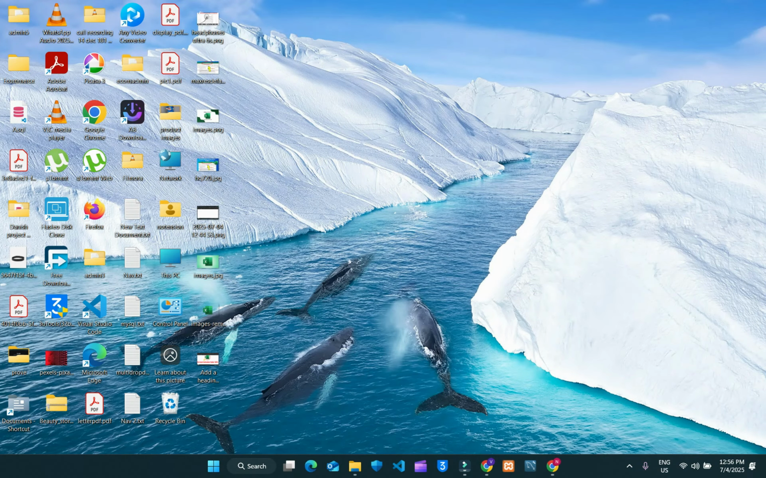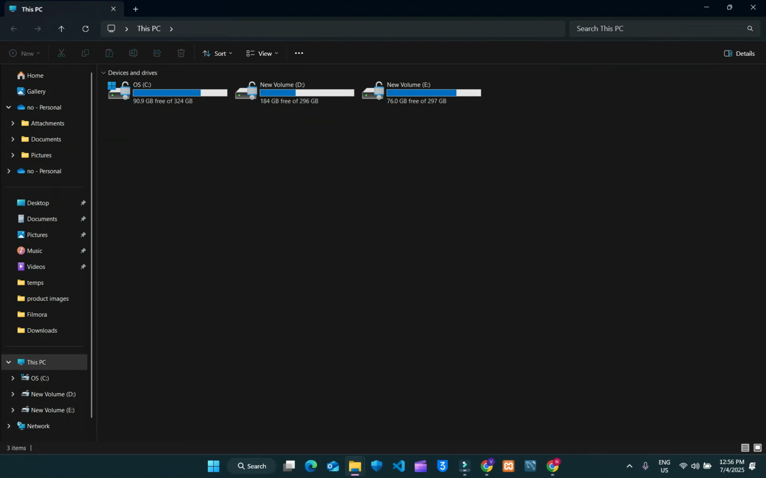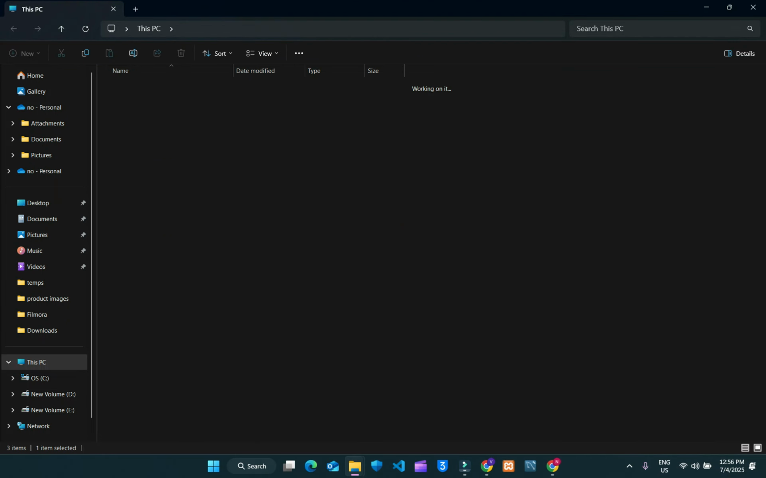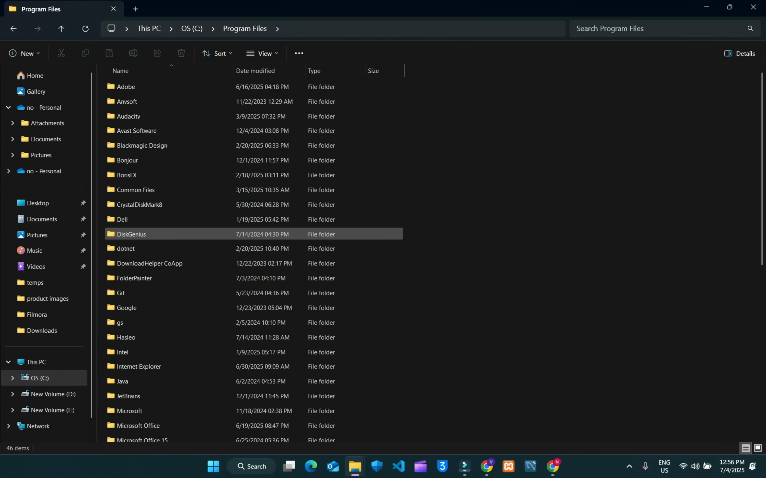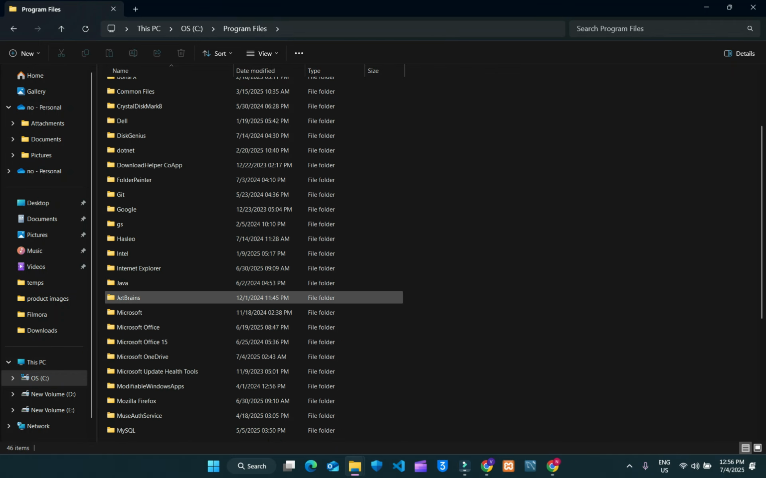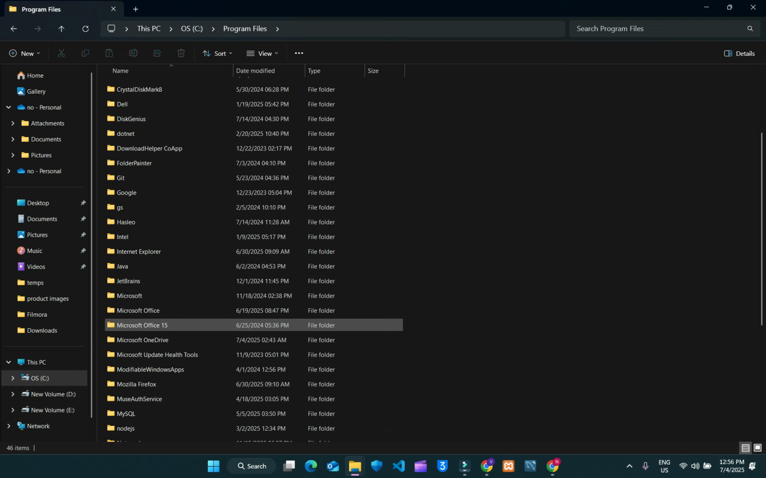First of all, go to This PC, then click on C drive, go to Program Files, and find Microsoft Office. You can have two Microsoft Office versions: Microsoft Office with the version name, and Microsoft Office without the version name. You have to click on Microsoft Office without the version name.